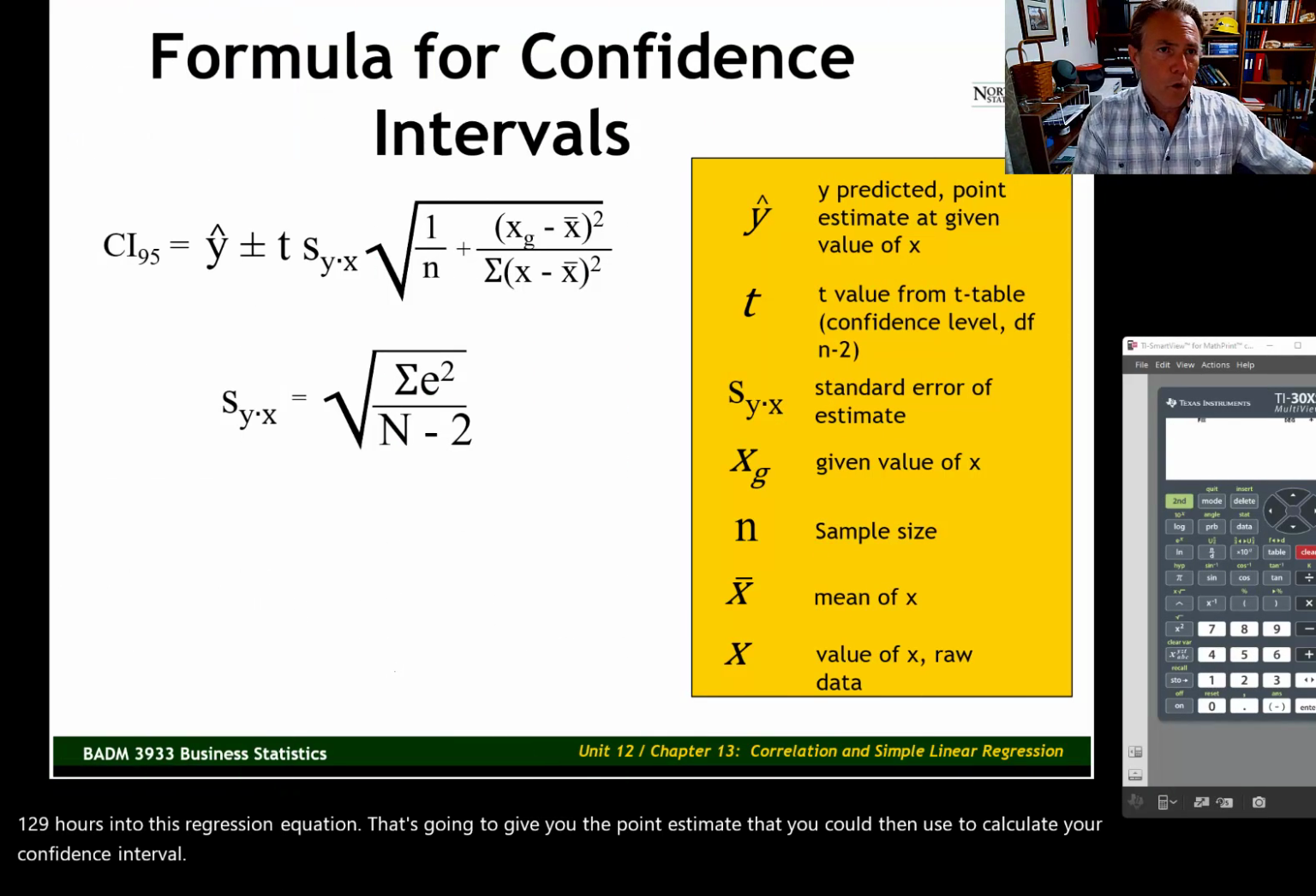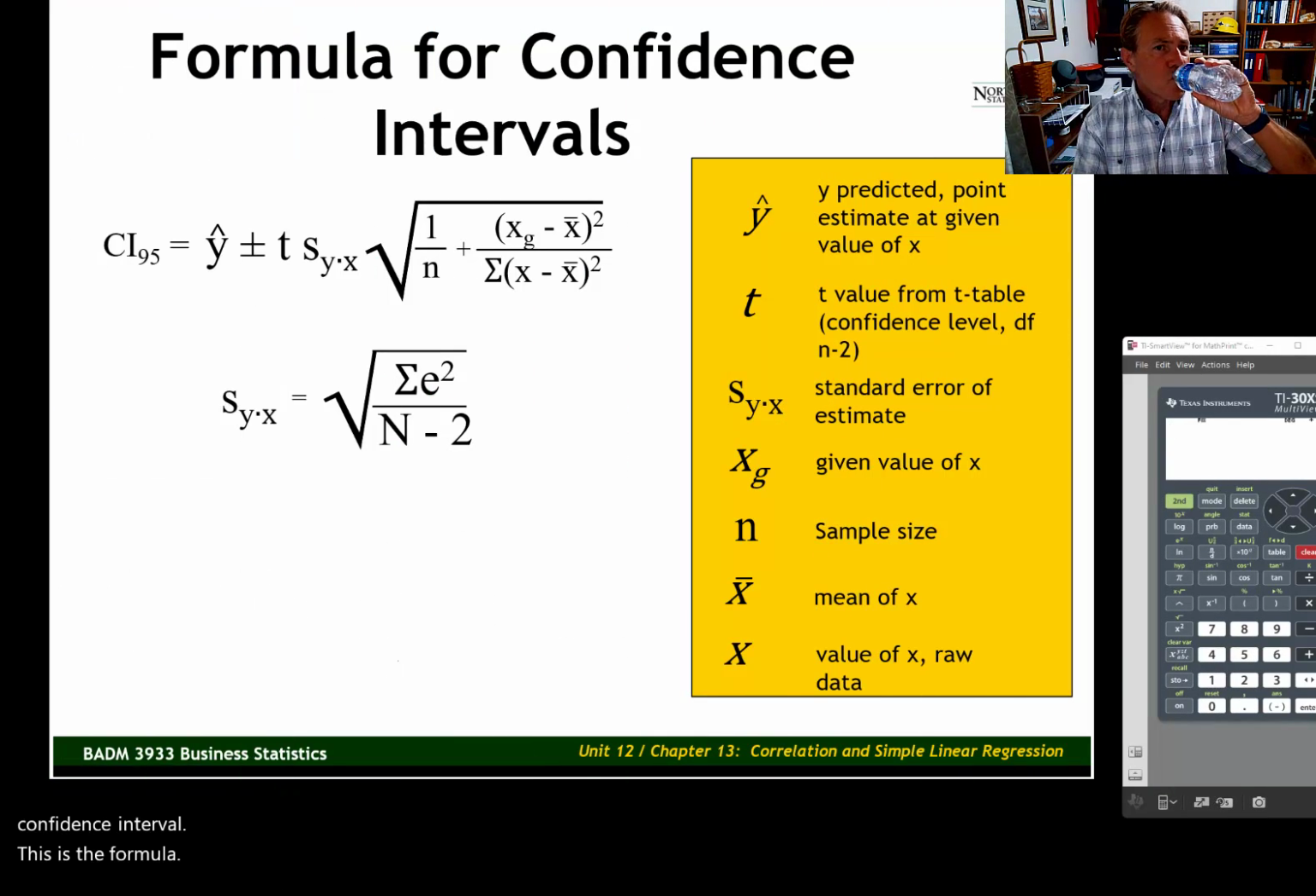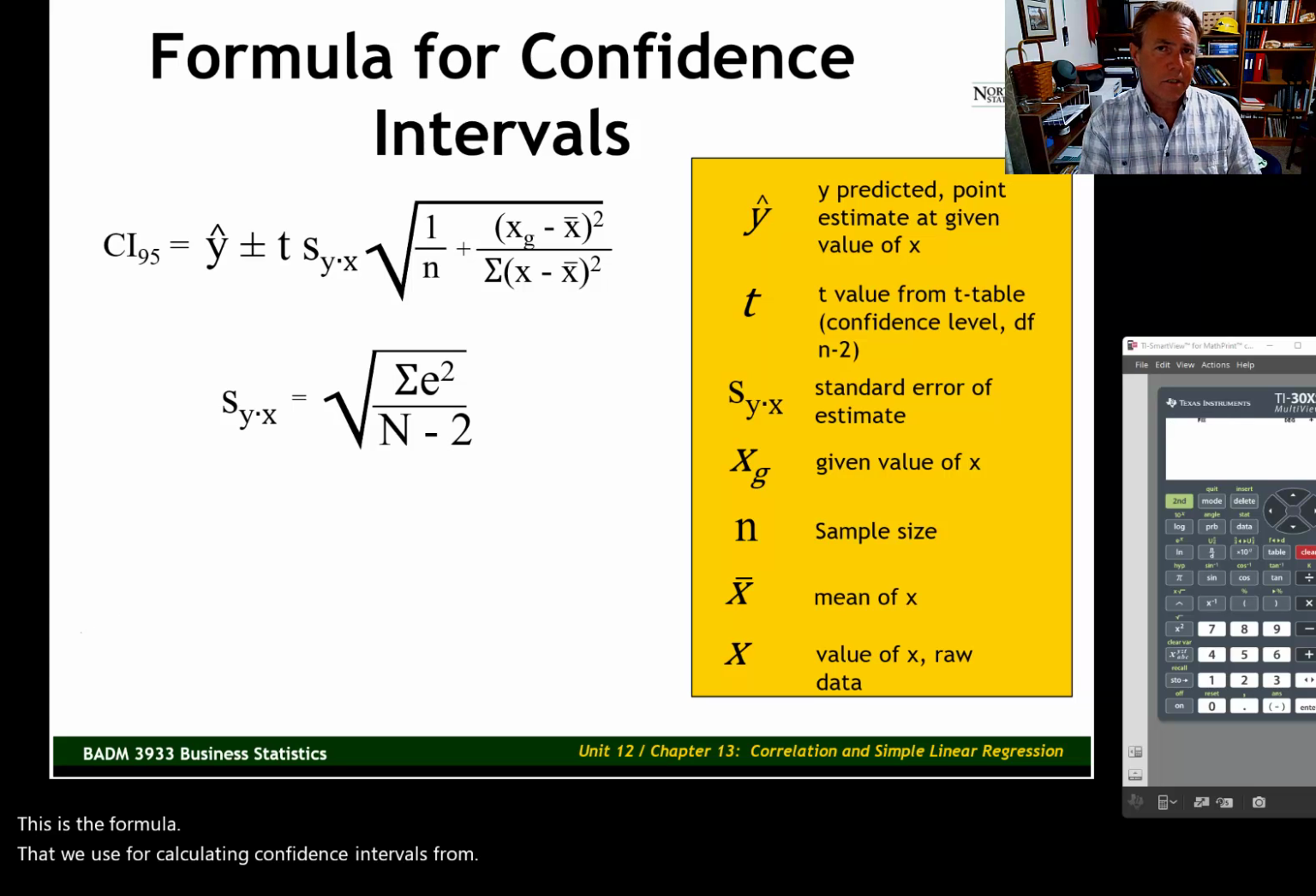This is the formula that we use for calculating confidence intervals from point estimates derived from regression equations. Let's talk about the components of this formula. Y hat, this is our point estimate. This is our predicted value from the regression equation.